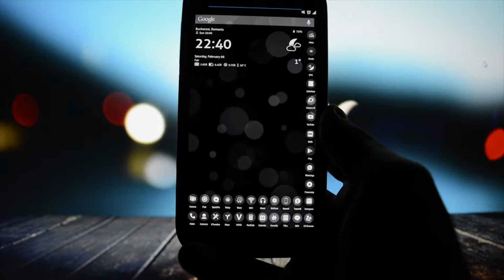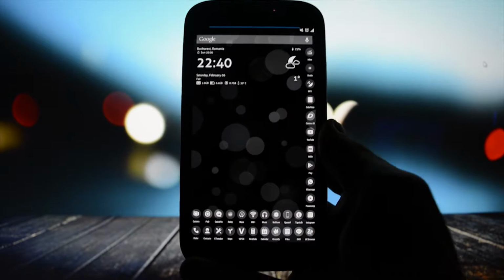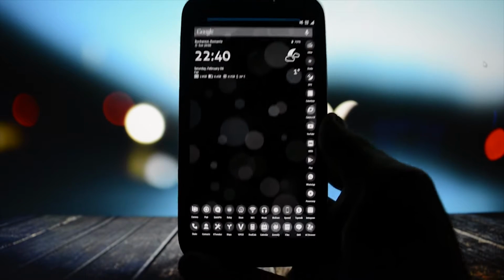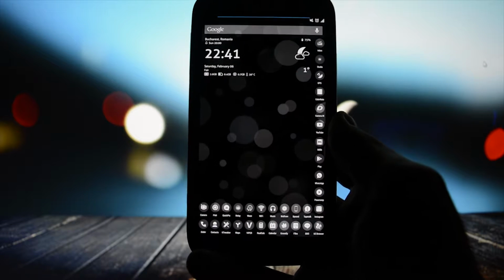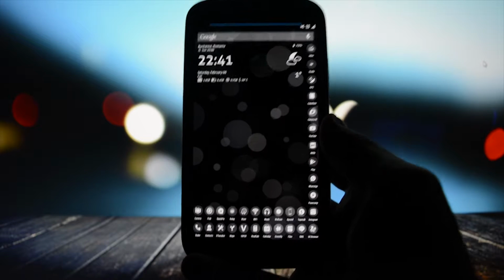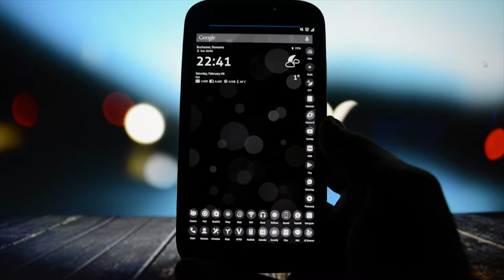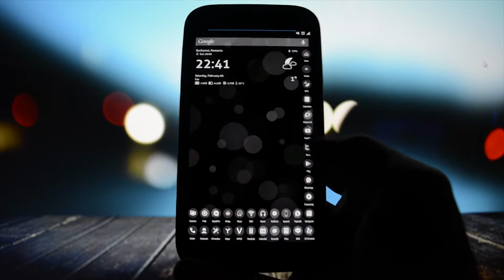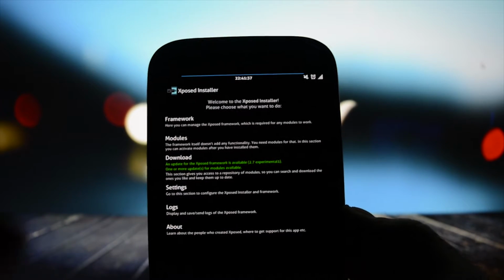So, in order to customize the system user interface, you'll need Xposed Framework, because the system user interface is closely related to the framework. And in order to customize the framework of your device, you want to install Xposed Framework, which is this framework. This is actually the installer of the framework.